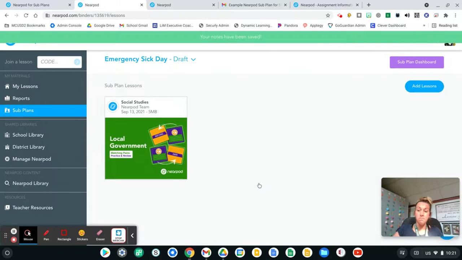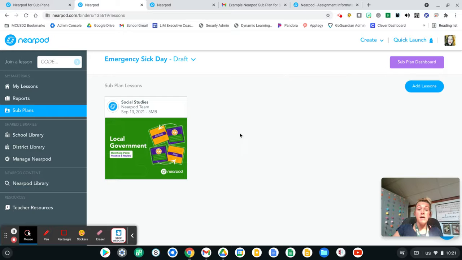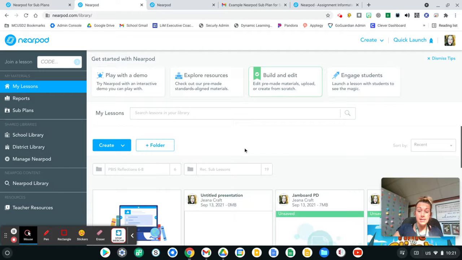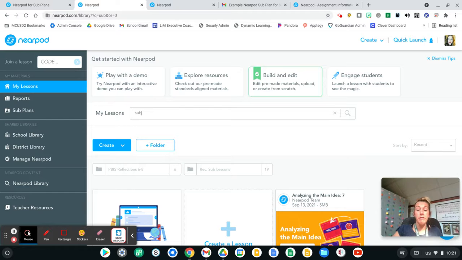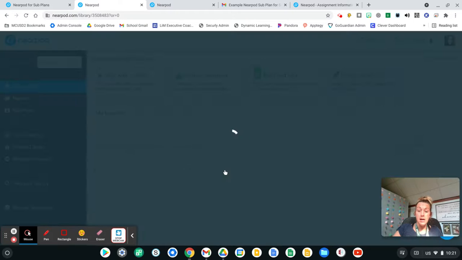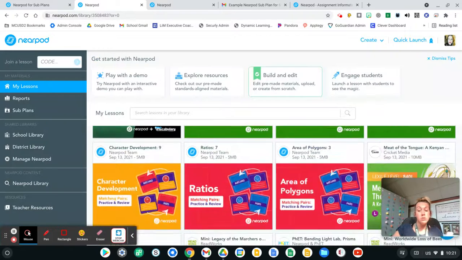I'm going to hit finish. And then from here, you could add more lessons. If you want to search the lessons that are already in your pod, you can go back to my lessons, and then you can search in here "sub." They do have some lessons that are specifically for substitutes. You could click on that folder, and that's where this will pop up.